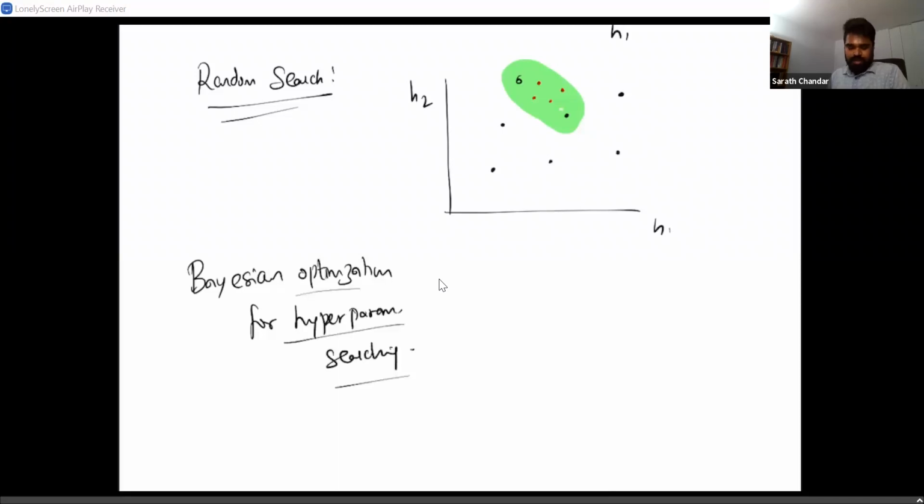Okay, so this is out of scope for this course, but I would encourage you to go look up how to do hyperparameter search using Bayesian optimization methods. Okay, so any questions so far?